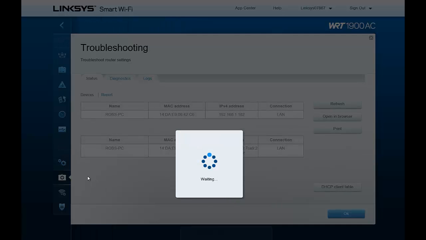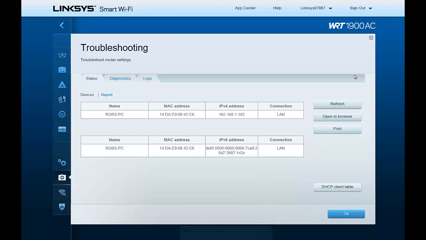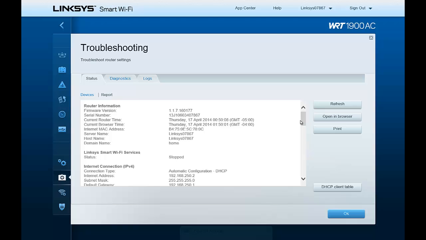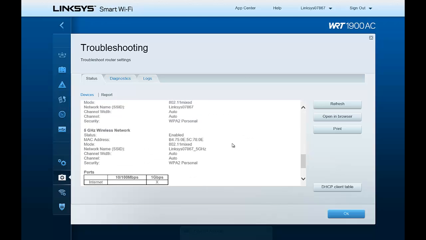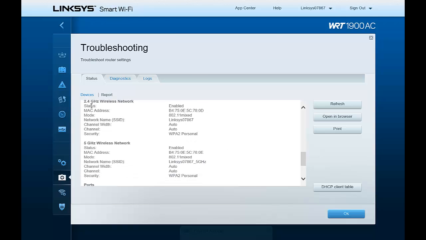Has some fairly robust troubleshooting features. There's a status of the devices on the network. We can create a report, which is fairly detailed, which is per device and also per wireless connection, i.e. on the 2.4 gigahertz side or 5 gigahertz side.